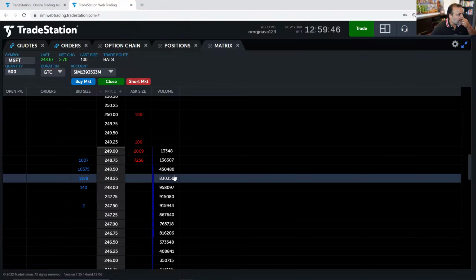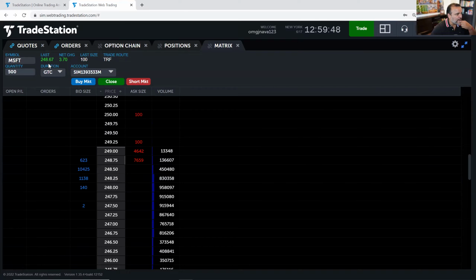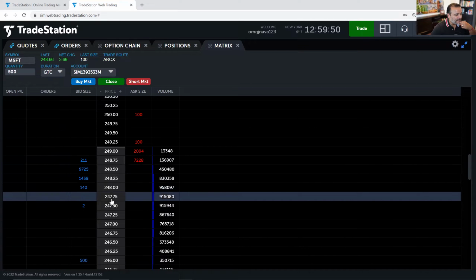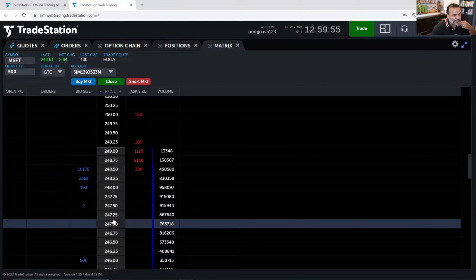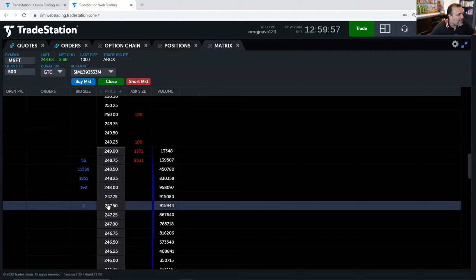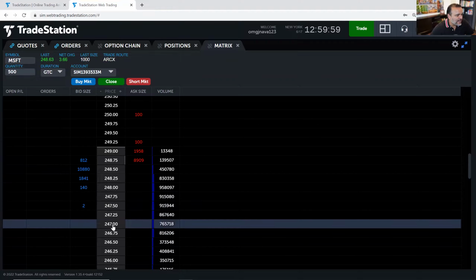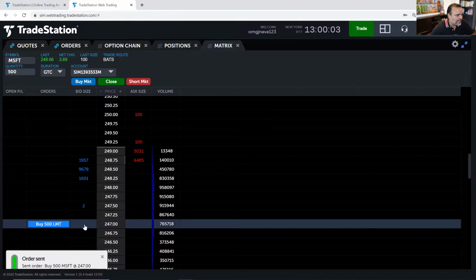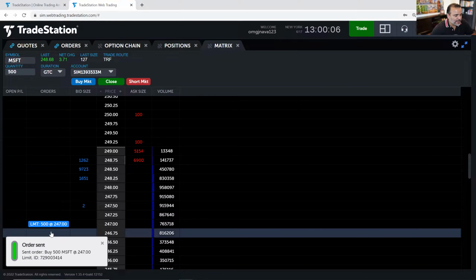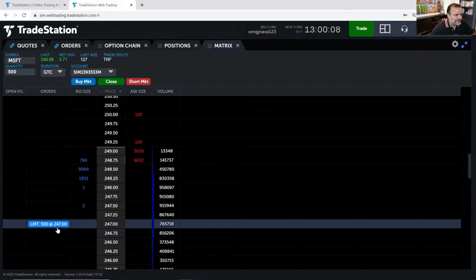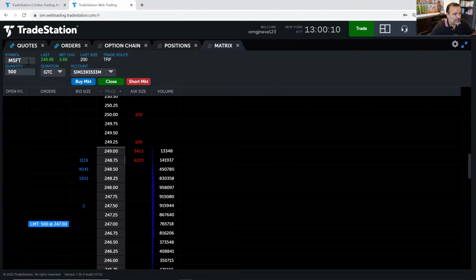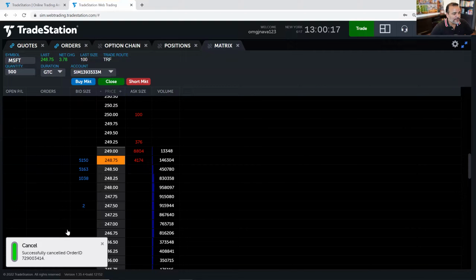So current trading price for Microsoft, 248.67. You can see that it's not highlighted here in the price because it's none of the prices here. But if I wanted to buy at 247 even, I can just put myself here on the bid side, click, and I submitted an order to buy at 247. Of course, using these order settings, this is quantity and duration. Again, I can click and I can cancel that order.